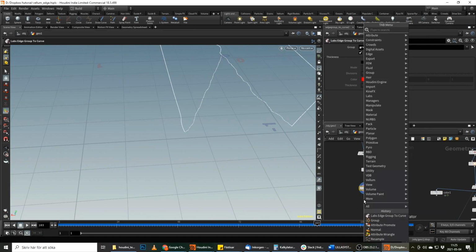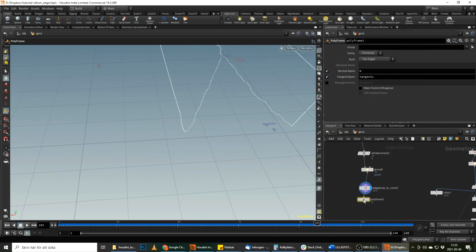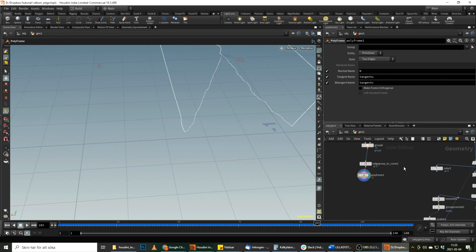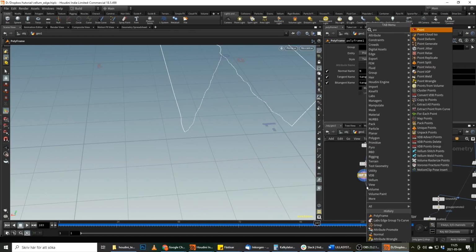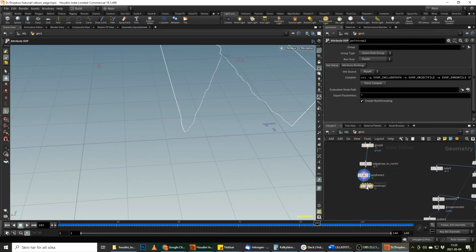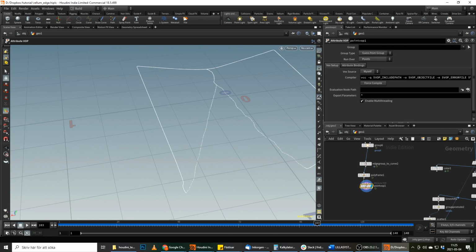We then run a polyframe in order to compute things here. We also want to compute the tangent V. And then we can run a point VOP in order to calculate the orient. You could do an orient along curve, but I found it to be a bit less precise here.